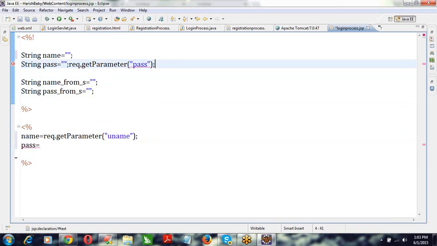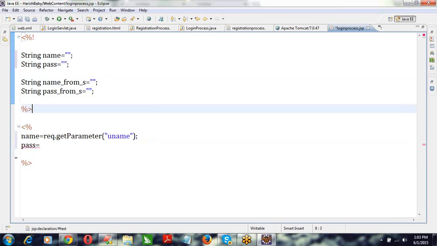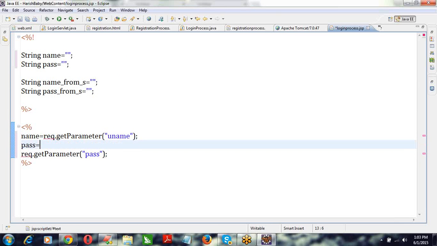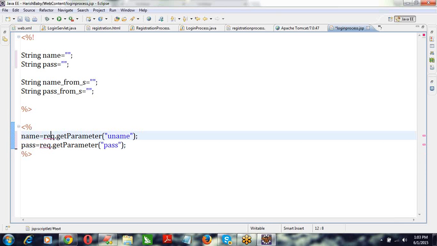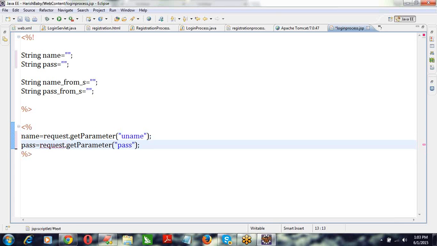request.getParameter. Request is a built-in object, right? You have to specify the full name: request.getParameter of name and request.getParameter of password. Okay, so we declared in the declaration tag and we initialized the value in the scriptlet tag.